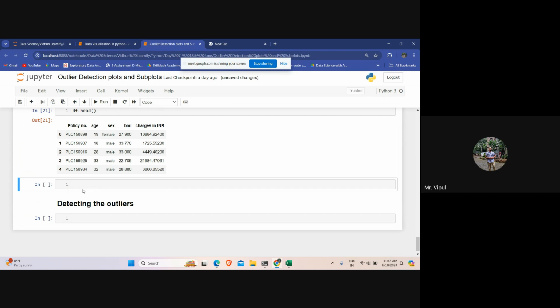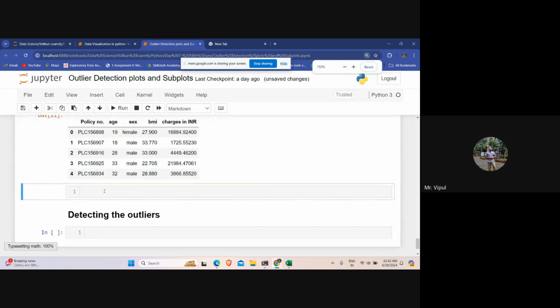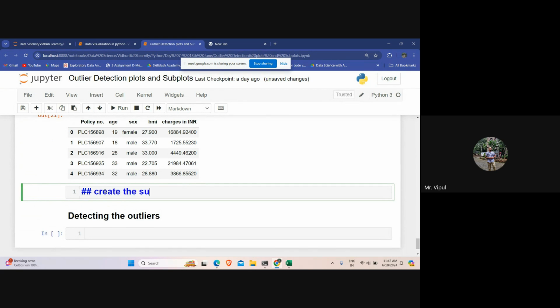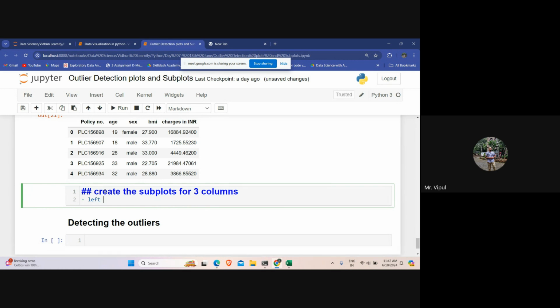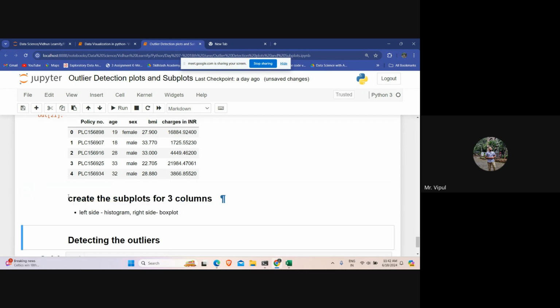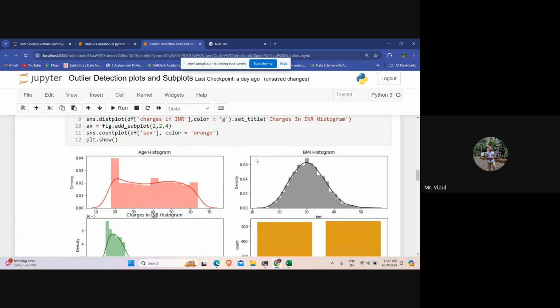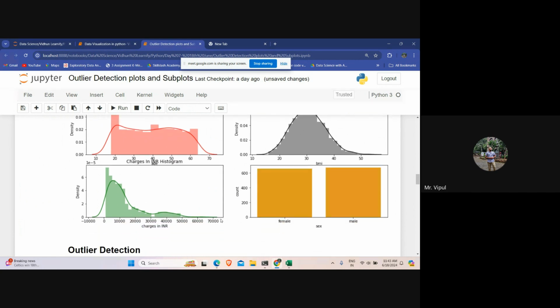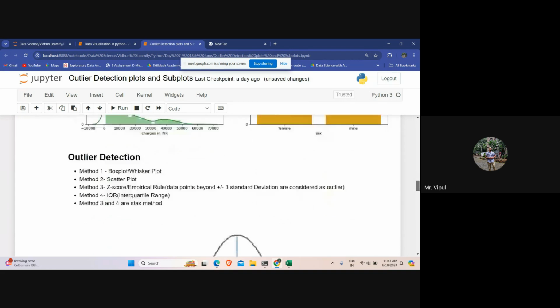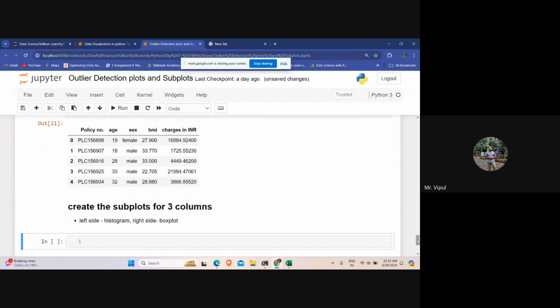So before this, what we'll do is we'll create a subplot to understand the subplots for these three columns. On the left side will be your histogram for each column, and on the right side will be the output box plots. So we are comparing histogram with box plot. Just like the output of the subplots on the left, the histogram will be there and on the right the box plot. Left will have the histogram of the same column, right you will have the box plot. So let us create these subplots.